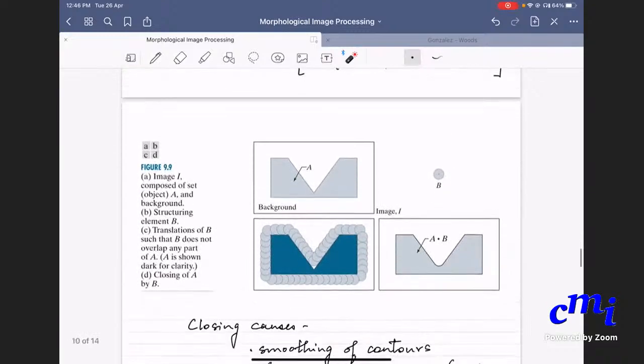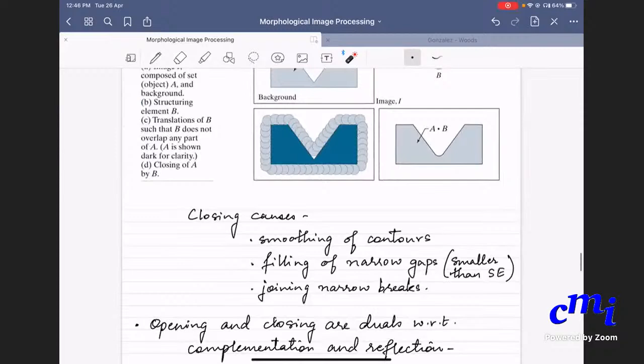The gap has to be smaller than the structuring element. So it joins these narrow gaps or fills up the narrow breaks that are there between. If there is maybe a crack in the foreground, then that crack will be filled up after the closing operation.